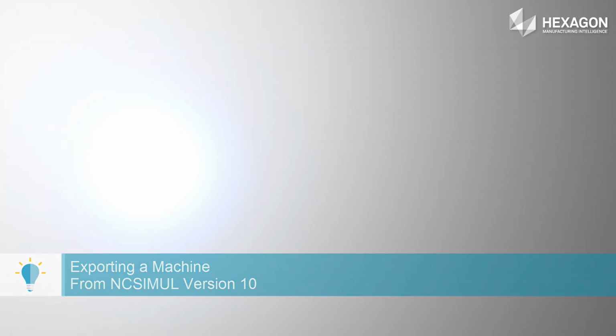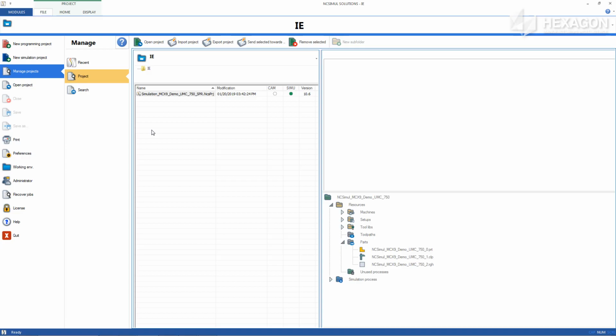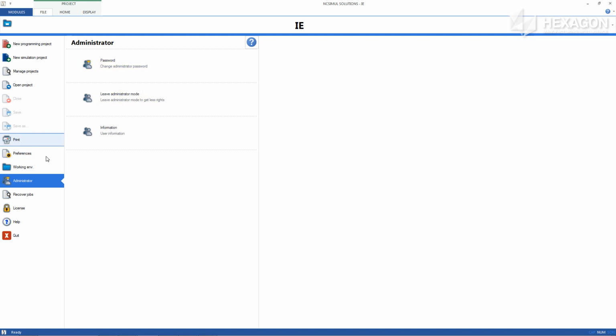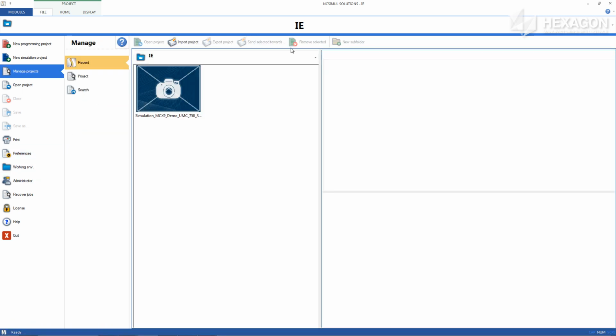Exporting a machine. The final scenario for relocating or transferring items is to export the machine only. This is useful for sending the file to a new job folder location or to the machine developers at NC Simo. Again, make sure that the administrator mode is active before continuing. Also, check that the current job folder is the one containing an active machine.